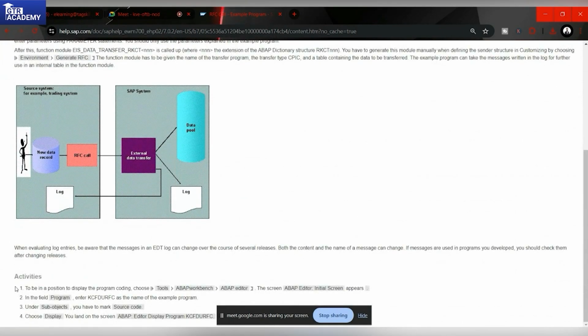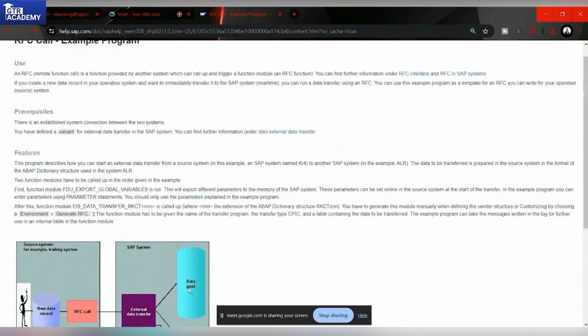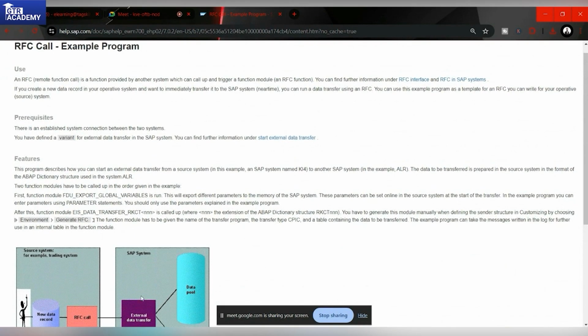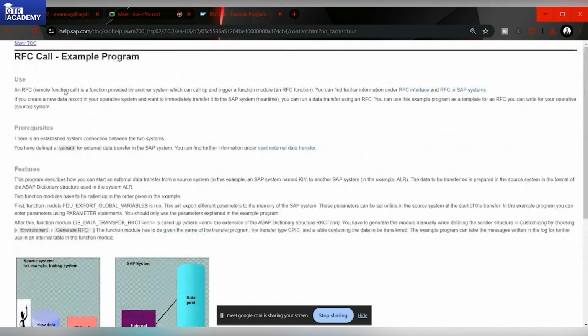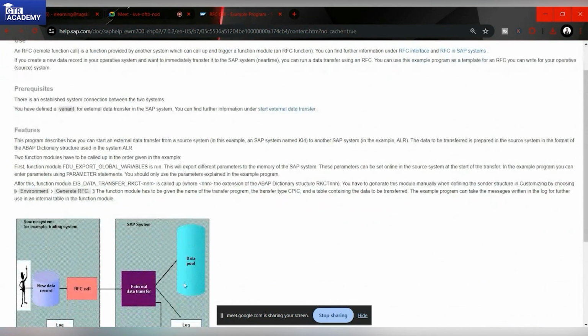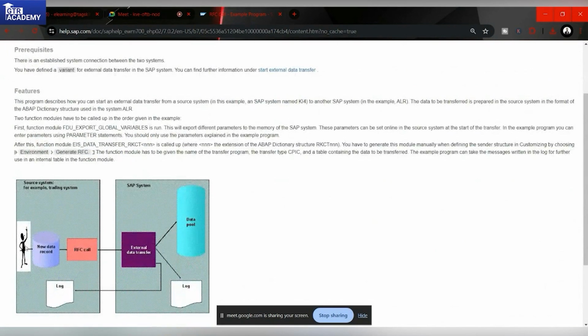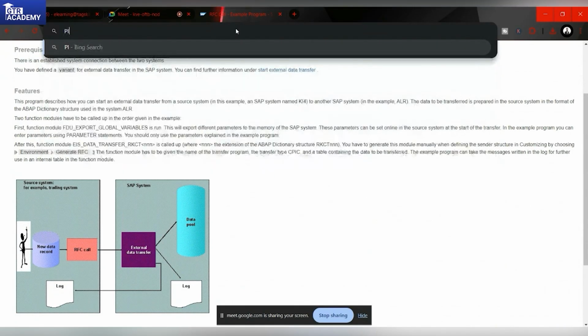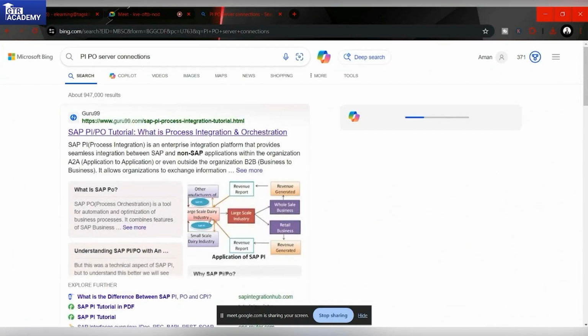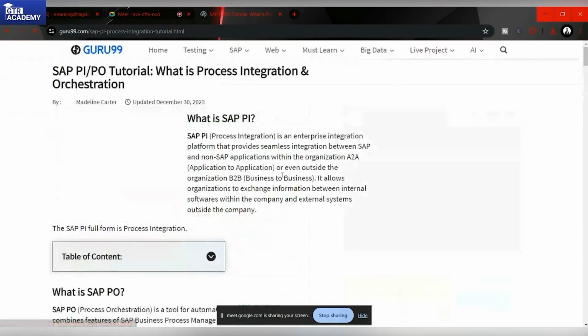So this is something that is relevant to your basis team. The RFC program will be made by the ABAP team. The RFC users will be created by the basis team, and the PIPO team will make the connections. I'll show you one example of PIPO server connections. I think this session might be a little overwhelming for you guys.